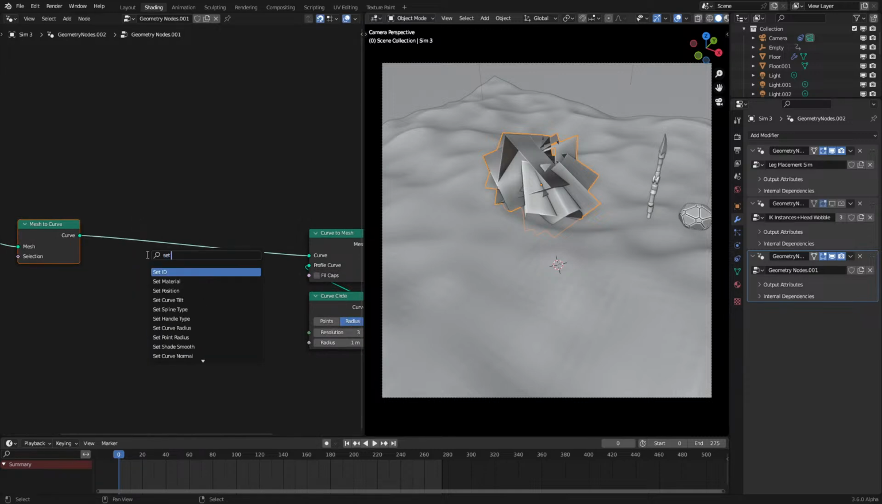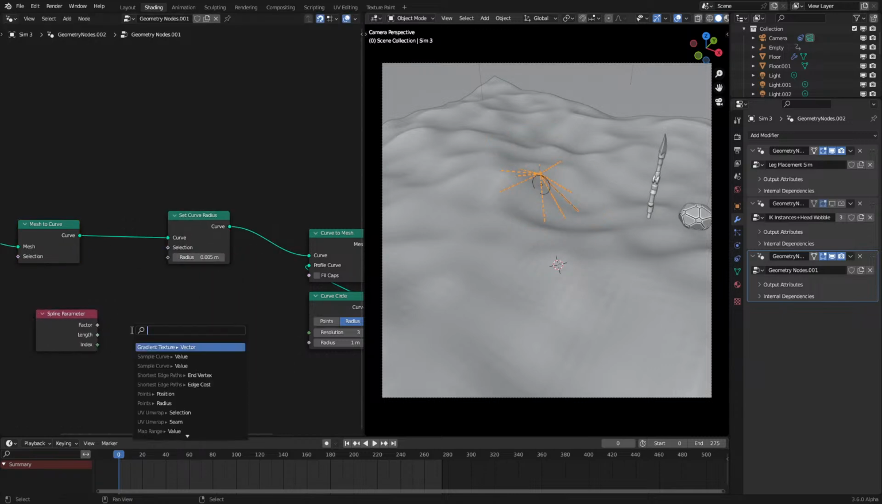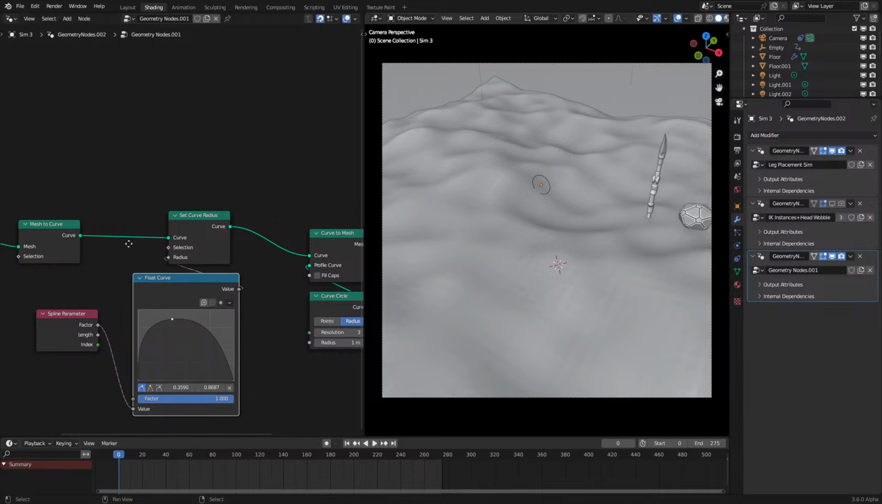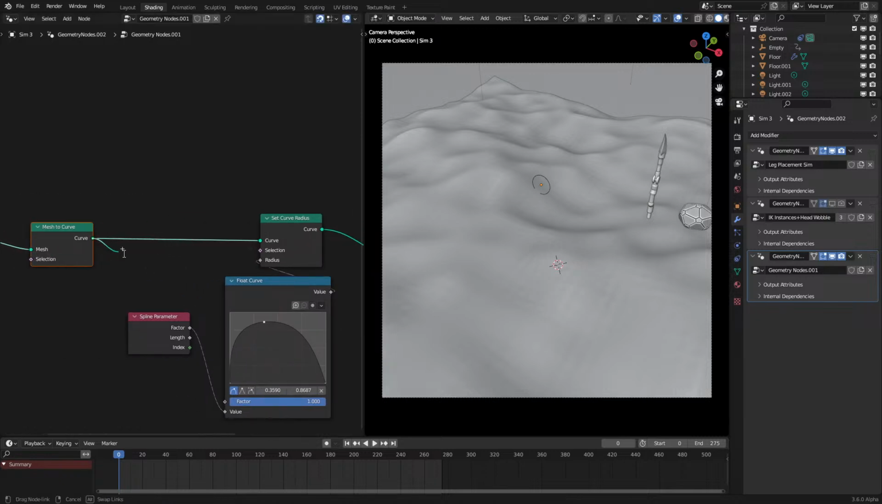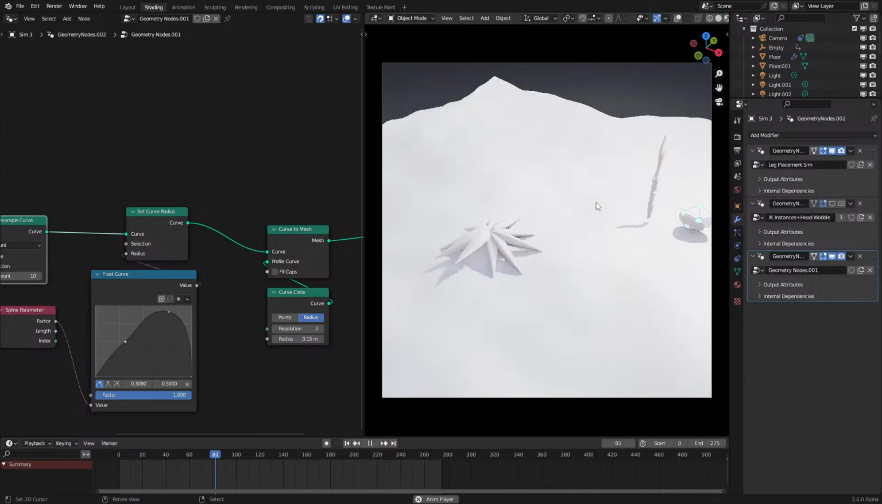So let's use set curve radius. Let's have this be the spline parameter affected by a float curve. There we go. So now if I do this, we can see it gets smaller, bigger, then smaller. Oh, right. I need to resample these curves. So resample curve. There we go. Very nice. Very nice. And now let's change the radius so that it's like that and maybe lean it over this way. There we go. But another thing I can do, so I basically made a starfish, I guess.